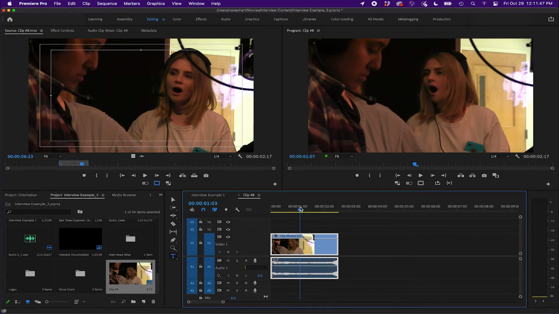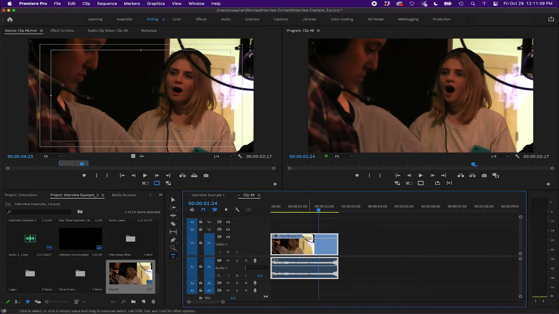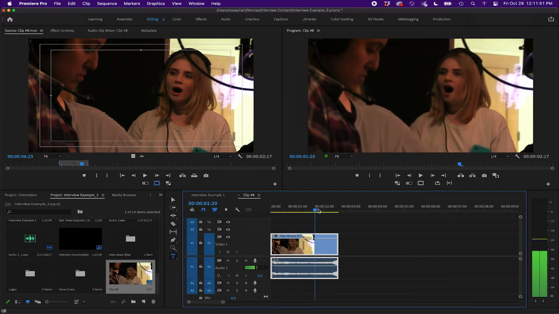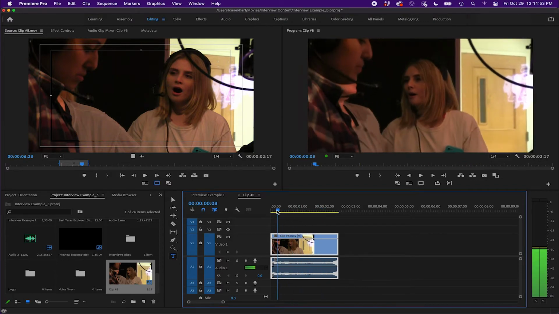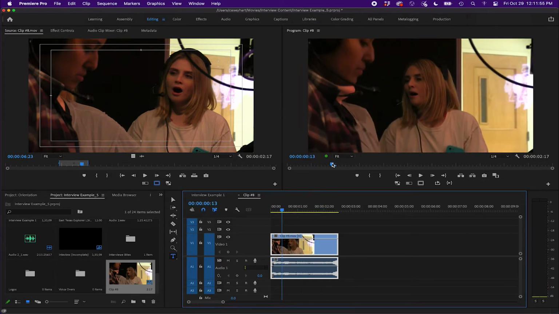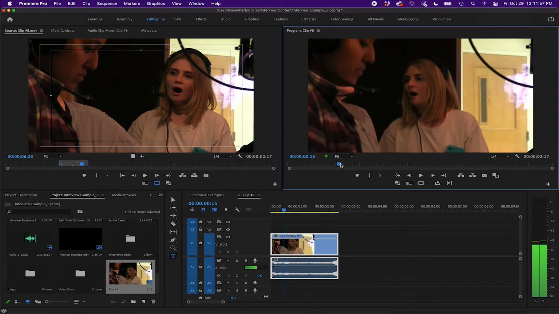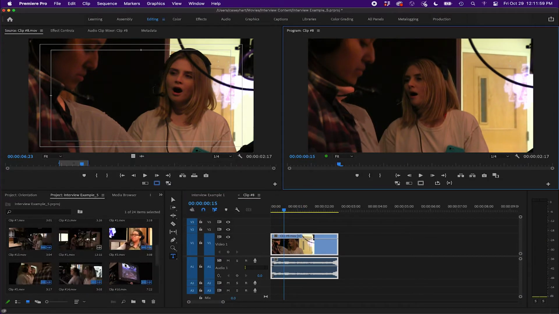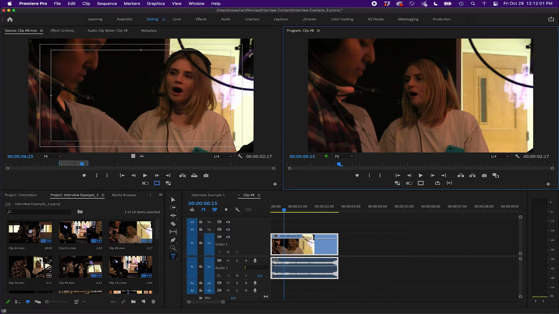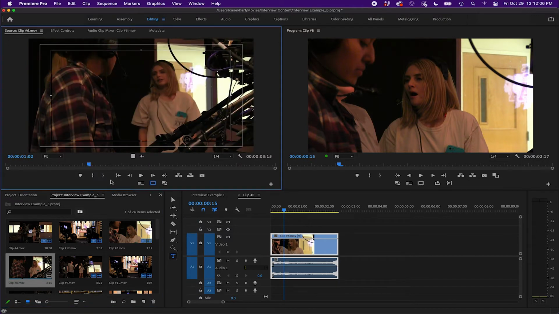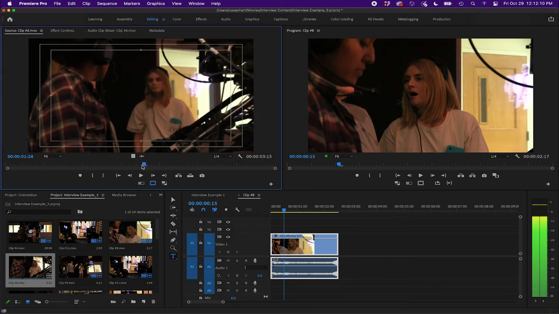So, jumping in to our timeline, we see our first clip on the timeline. We can scrub through it with a playhead. We can go up into our program monitor and do the same. Now that we've got the first clip in, let's select another. We're going to go to clip 6. Double click to open in our source monitor. Find the segments that we want.